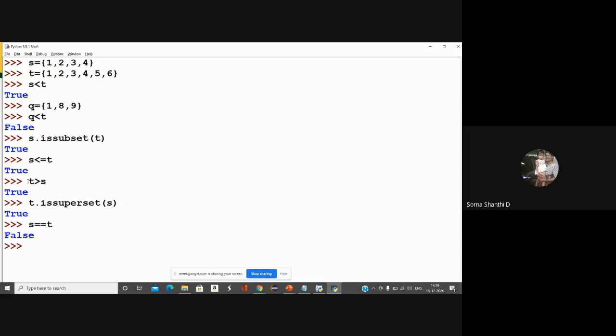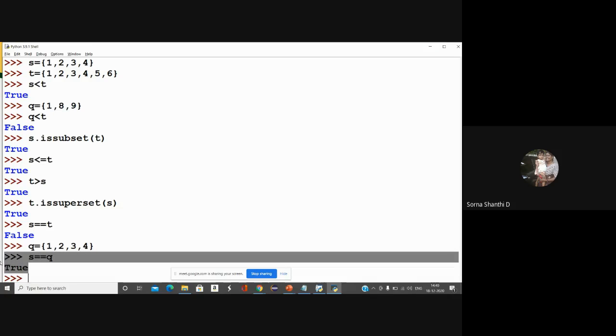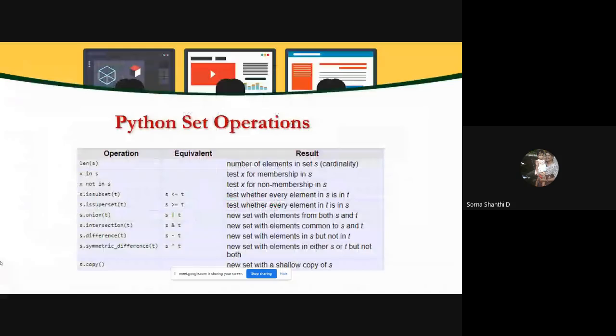For example, I'm putting Q is equal to 1 comma 2 comma 3 comma 4. Now if I ask S is equal to Q, it will return me true because S has the elements 1 comma 2 comma 3 comma 4, and similarly Q also has the elements 1 comma 2 comma 3 comma 4. So when I check S is equal to Q, it will give me true. This is the understanding you have to have with respect to the subset and superset concept.